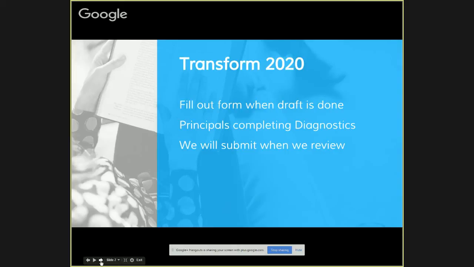When you send that in, one of us, me or Shannon, will go and look at the draft. If it looks good to go, we will send you an email and we will go ahead and submit it for you. That's one less thing y'all have to do, because we're already in there, already looking at it. Why not just pull the trigger and submit it? Make sure your principal has seen the draft before we do that.